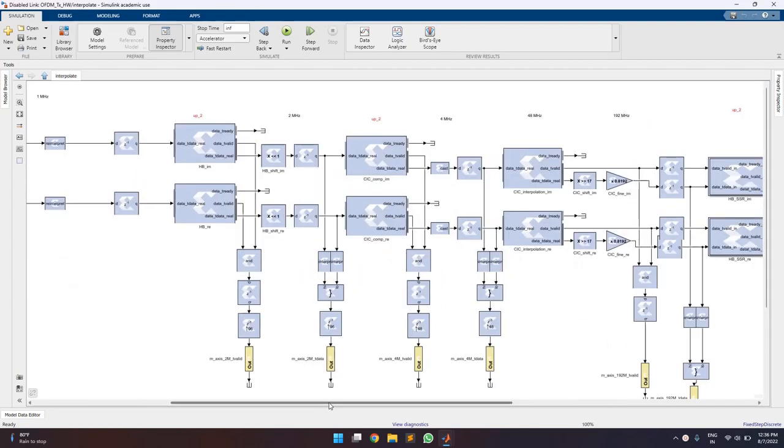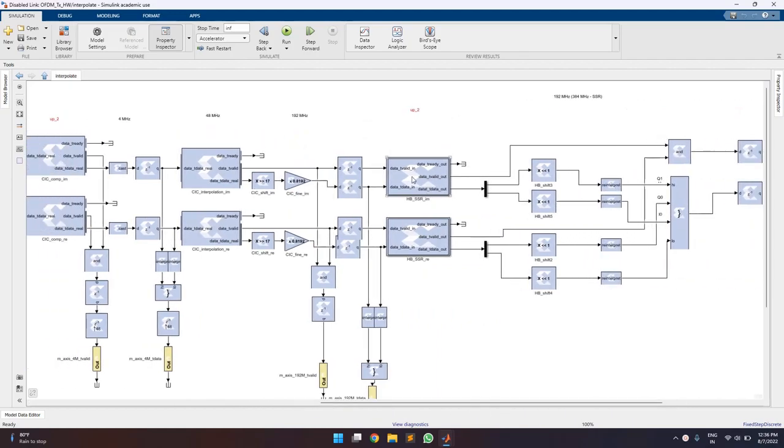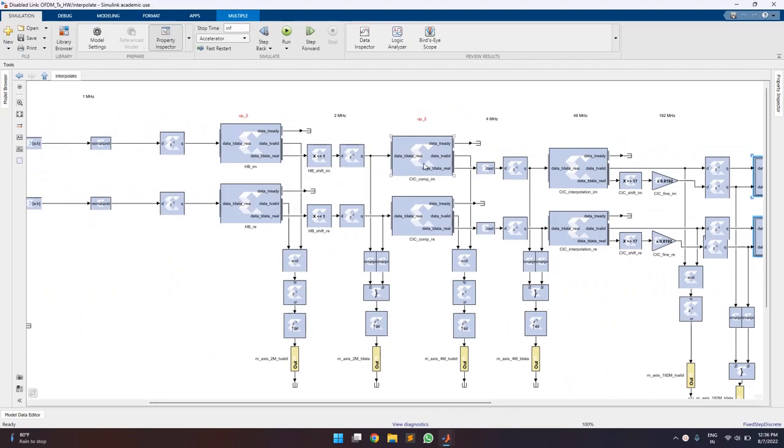So here in the simulation model, first we will remove these SSR filters, and then the CIC interpolation factors need to be redefined in these blocks. Then additionally, the interpolate block sends output after every stage of interpolation to the PS for plotting.